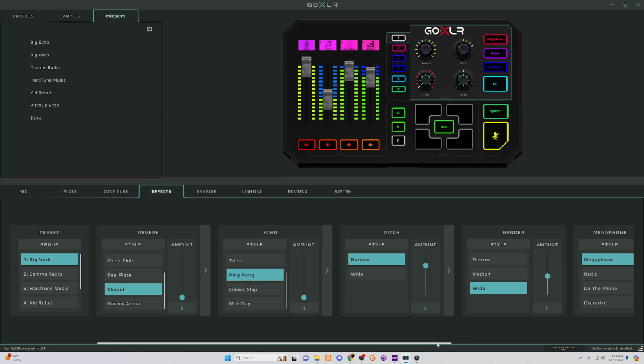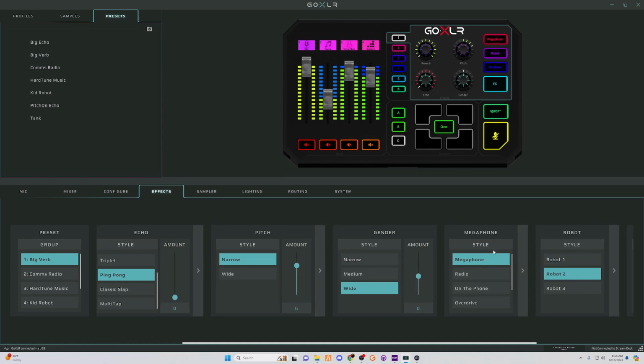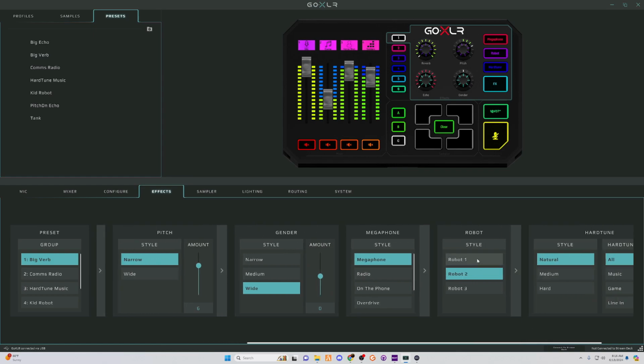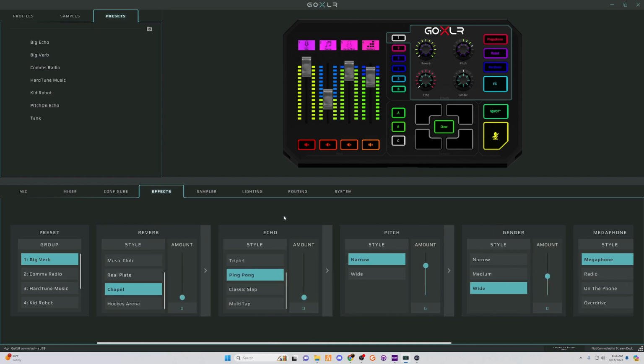You can do a whole bunch here, man. And I didn't realize that until today, honestly. I don't know if this is part of the new update or what, but you can change how the megaphone sounds. If you want to sound like you are using a megaphone, or if you're on the radio or a phone, there are different robot tones that you can use. Pretty neat, man. I use it sometimes, but not as often as I expected.